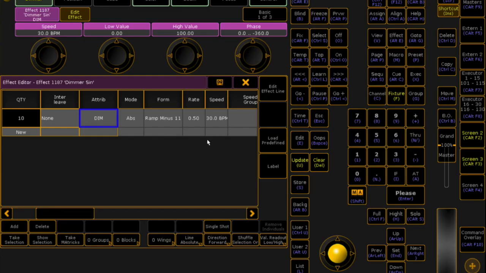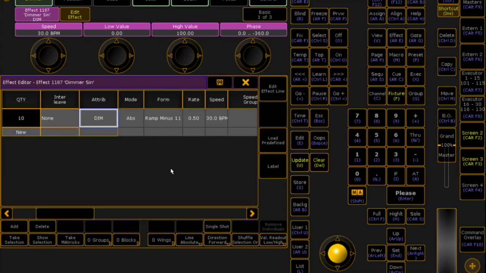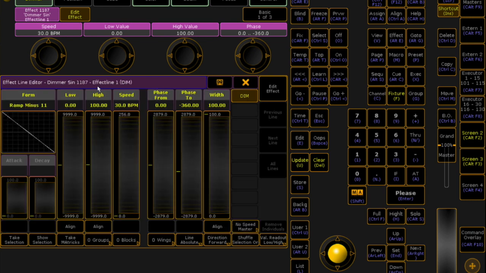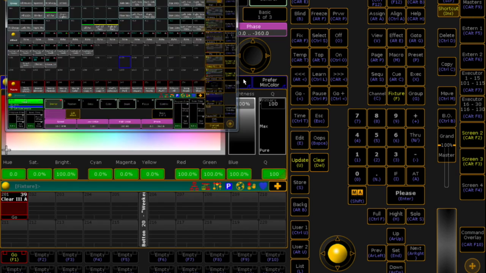And I'll let you guys kind of discover this on your own, but edit effect line. Basically it goes even more in depth into the effects, into your low and high values, your speed, your phase from and phase 2, and your width and your form. So you can do a lot. The effects engine in GrandMA 2 is awesome. It can take a while to learn, just depending on your brain and how you process things. But again, it's awesome. Love it, love it. So let's finish this out here.